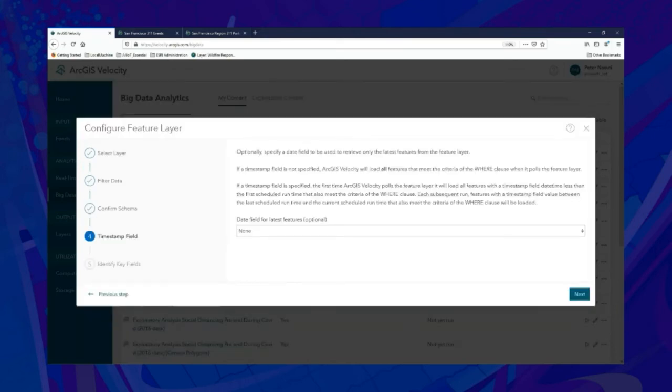This brings us to the timestamp field parameter. A timestamp field can optionally be configured. The timestamp field parameter is a date field specified by the user, which is utilized to only load new features that were added to the feature layer since the last recurring big data analytic run. In this case, our timestamp field is a field called opened. For example, if a big data analytic runs every 30 minutes, each time it runs, it loads data from the feature layer with an opened date value within the past 30 minutes.